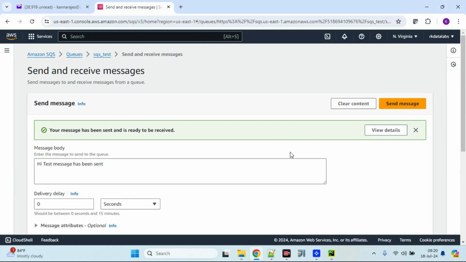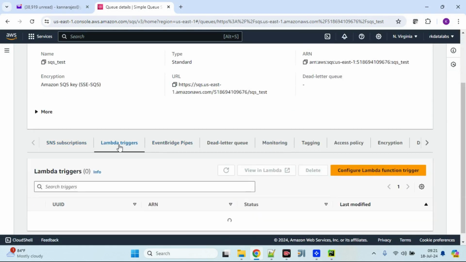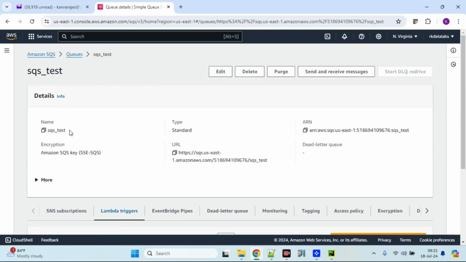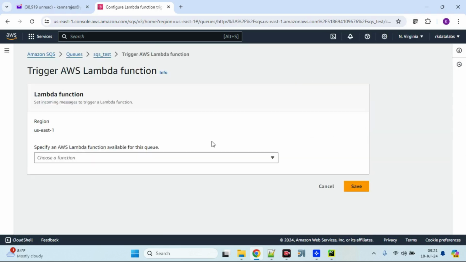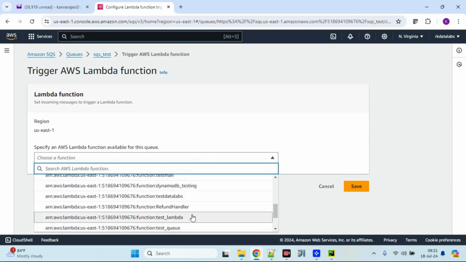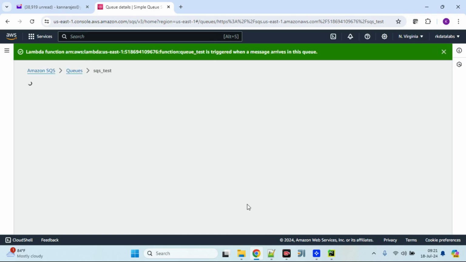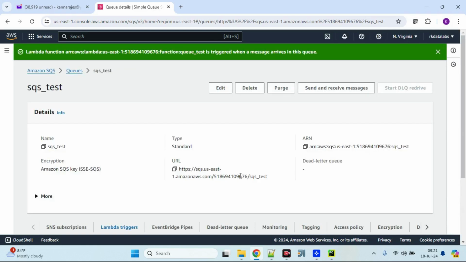Or else, if you want to enable this with a lambda function, you can still go ahead with lambda. If you want to make sure this queue is associated with a lambda, you can click on configure, click on this, and select any kind of lambda. Let's say you have a separate lambda called queue test, and you simply save it. It will successfully save this SQS test queue to a lambda function. So anytime you can trigger that lambda function, so that this queue will be associated with that lambda function every time you send a message.